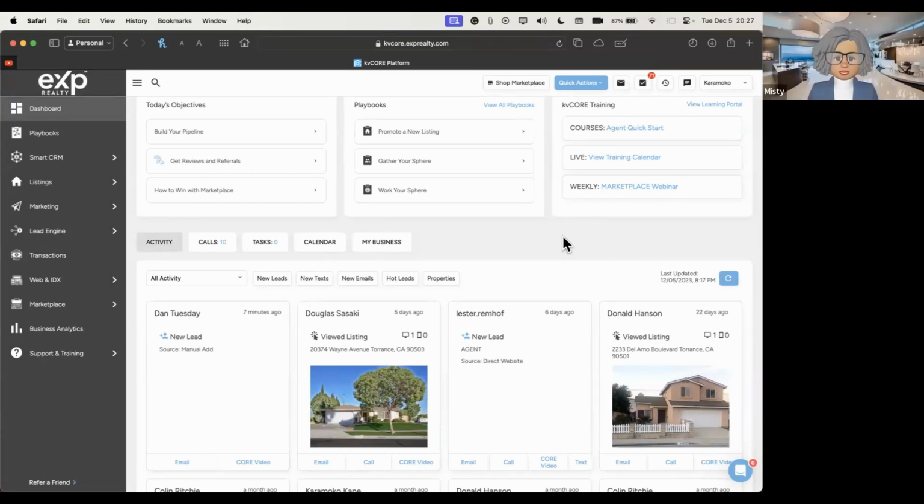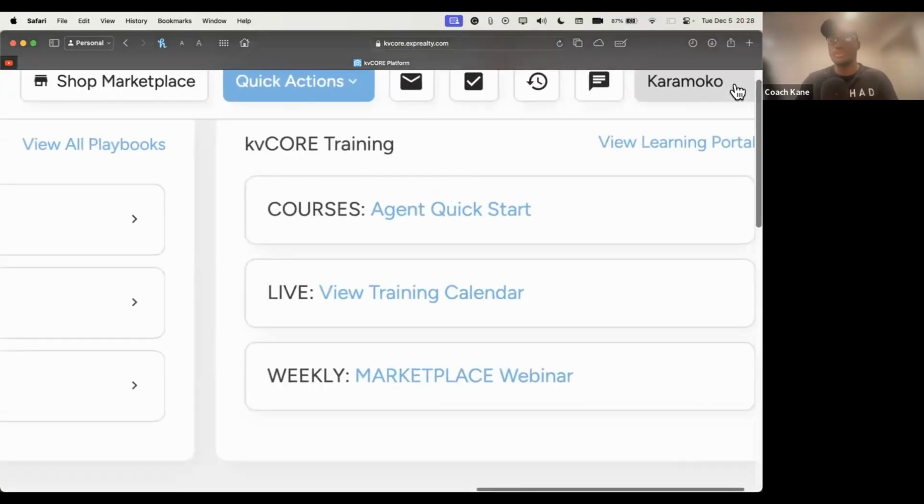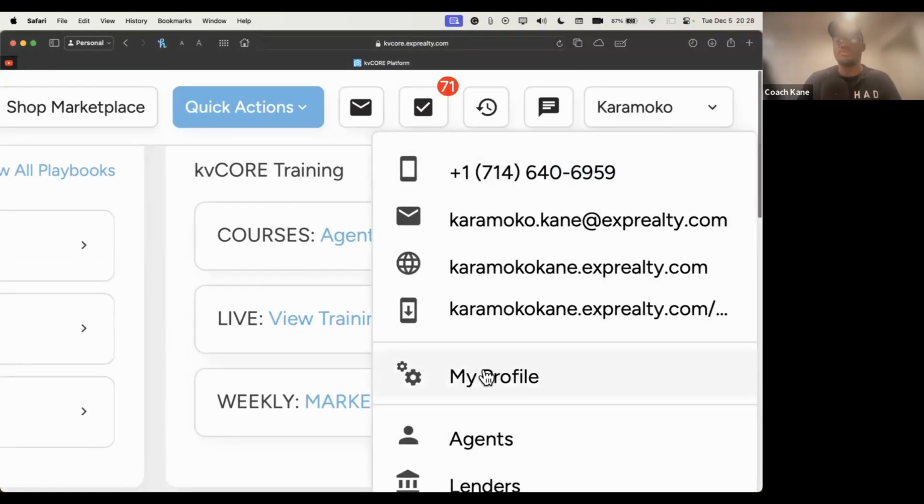Example two: does KVCore have something in there that will prevent their emails from being blocked or marked as spam? That's a really good question. This is something I actually tried to wrap my head around a lot, and I dove through a few articles on the KVCORE help article section. I'm going to go to the My Profile section here. So I'm going to zoom in, click on my name, and go to My Profile.